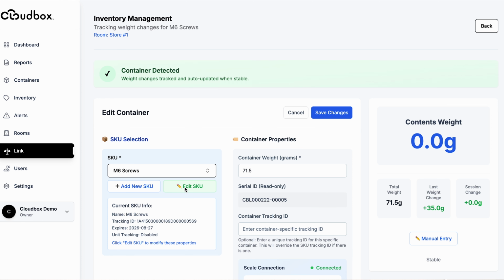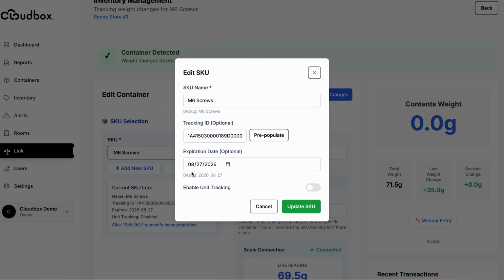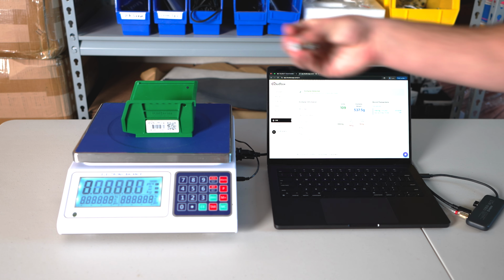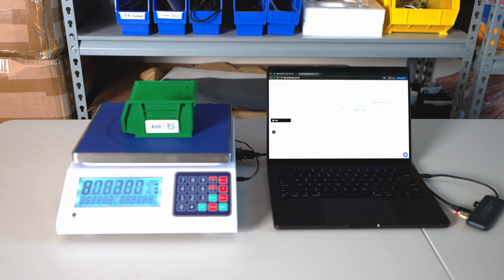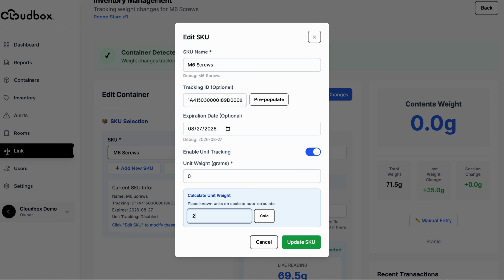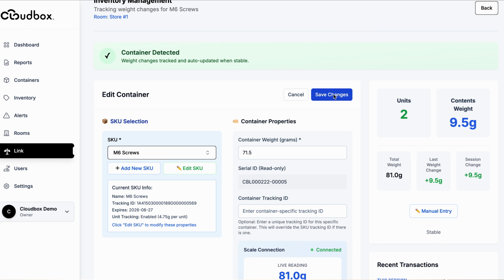However, if you want to track the units within the container, click the Edit SKU button. Click Enable Unit Weight. Place a couple of units within the container and let Cloudbox know how many units you inserted. For lighter items, it's always best practice to weigh multiple items. Place at least 5 items within the container so that we get a more accurate average count in the inventory. Your container is now set up.